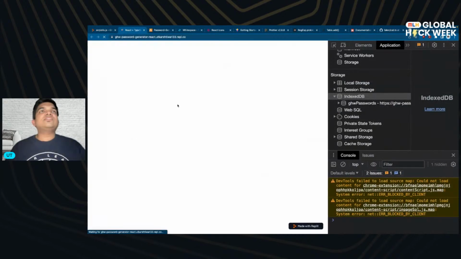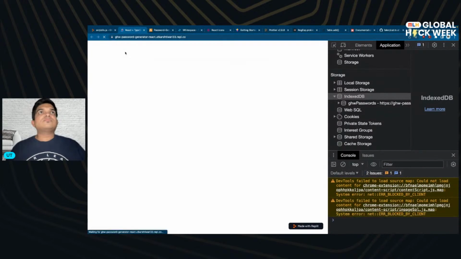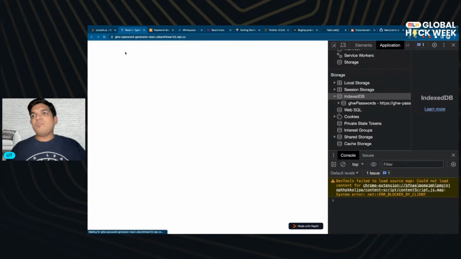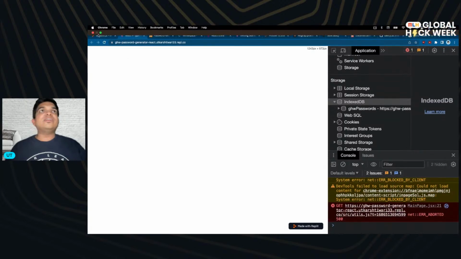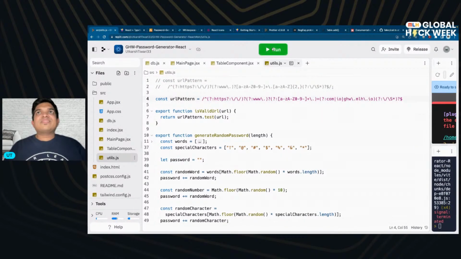So let's reload this. Aborted 500. Could not reload. Oops. Okay, I think I broke something definitely. Just stopping and restarting should solve it.